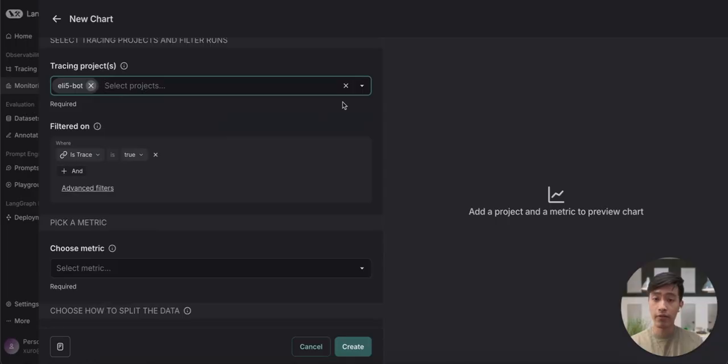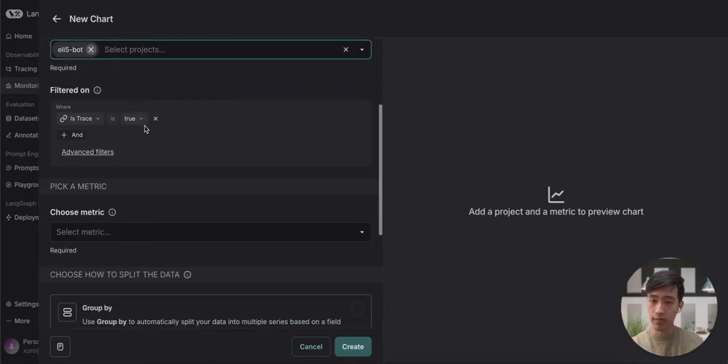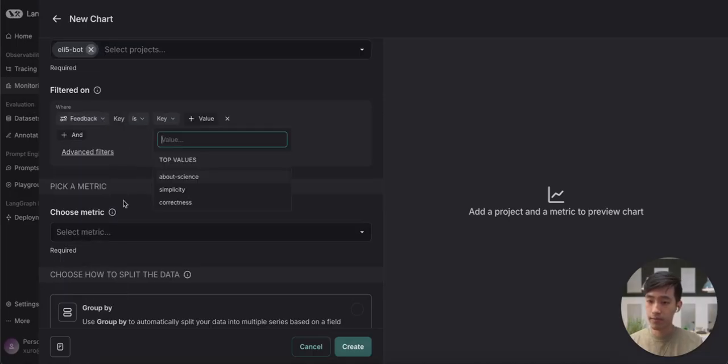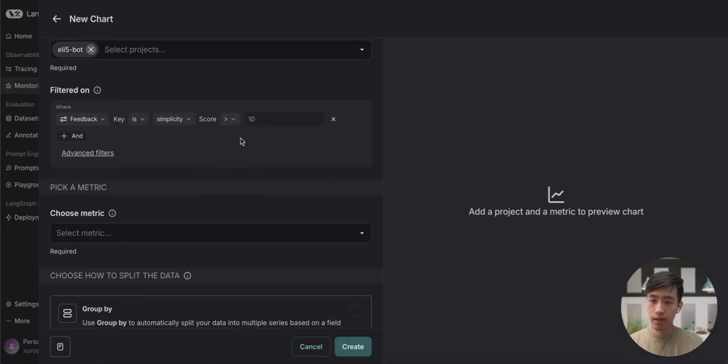We can apply a filter for the traces that we're interested in. As a toy example, let's say we only want traces that scored high in simplicity. Let's create a filter that takes traces with the simplicity feedback and a score above 7.